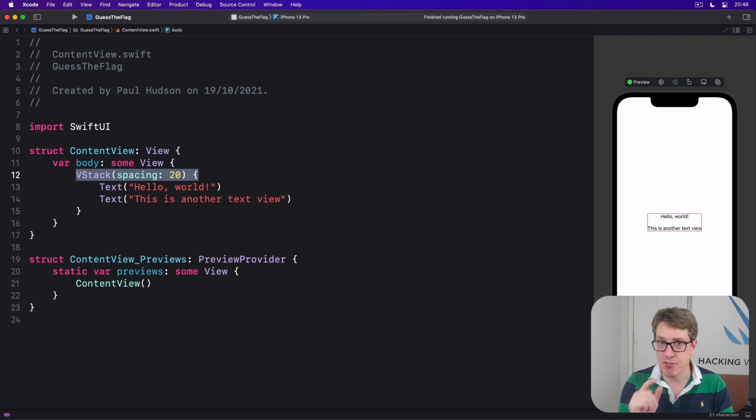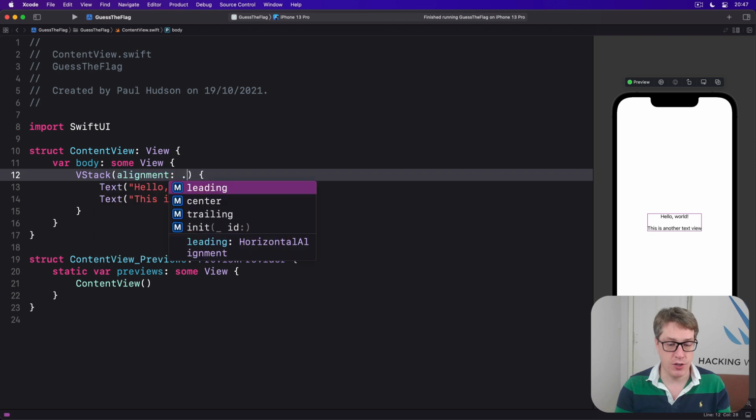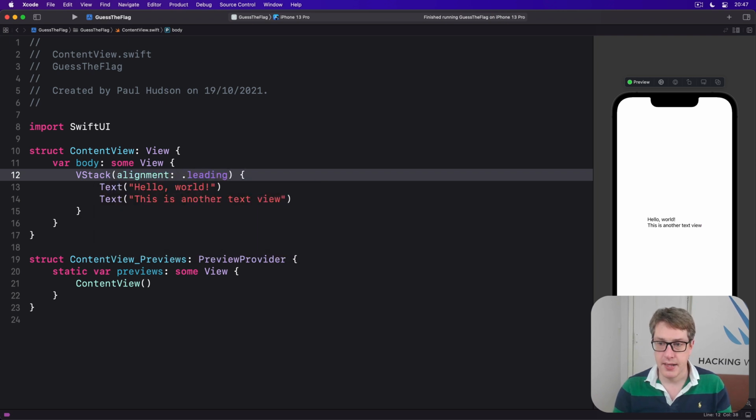Now, VStack by default aligns its views to the center. As you can see right now, they're both center aligned. We can control that with an alignment value. For example, we could say to our text views, align to your leading edge, which is the left edge in left-to-right languages like English. So we'll say VStack spacing, and say alignment of .leading. And now they'll jump to the left like that.